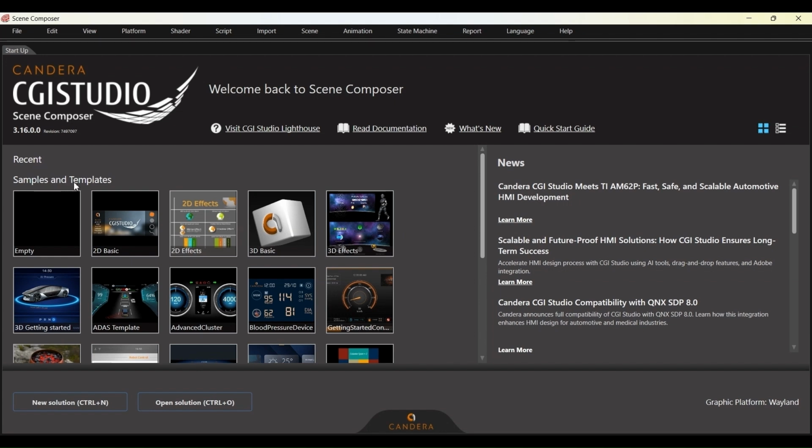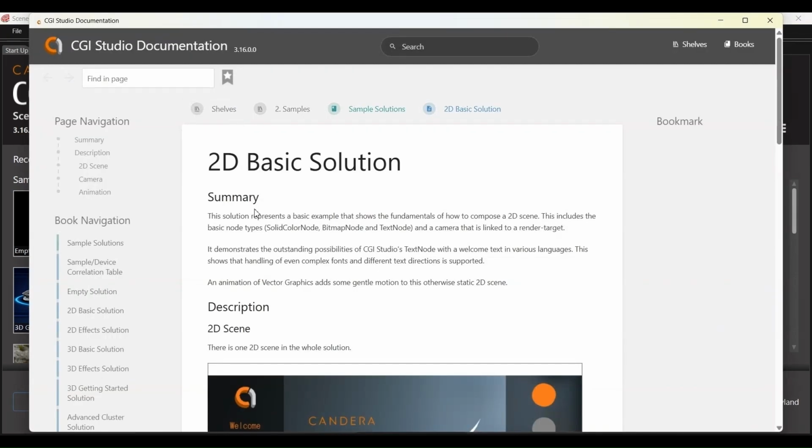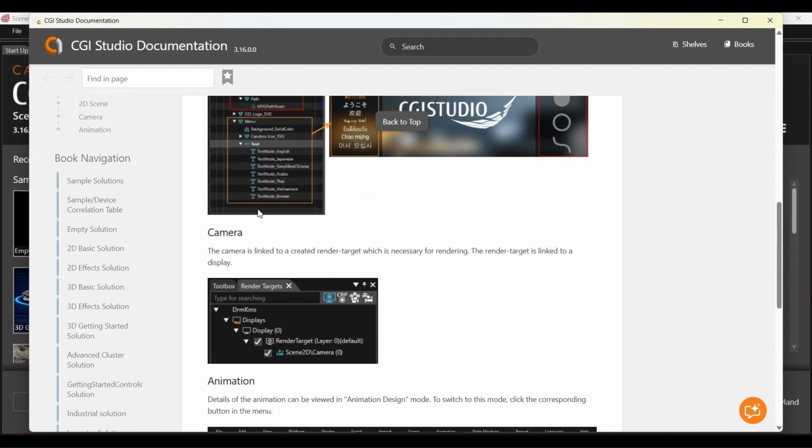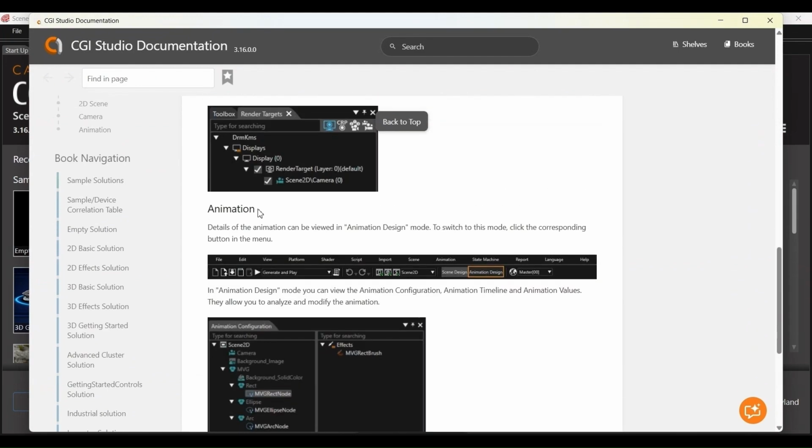At the bottom, we'll find sample solutions that we can explore. If we double-click a thumbnail, it will open that sample as a new solution. If we click it once, a link to the related sample documentation will appear. Each sample solution comes with its own documentation, which we can use as a reference to better understand how the project works.